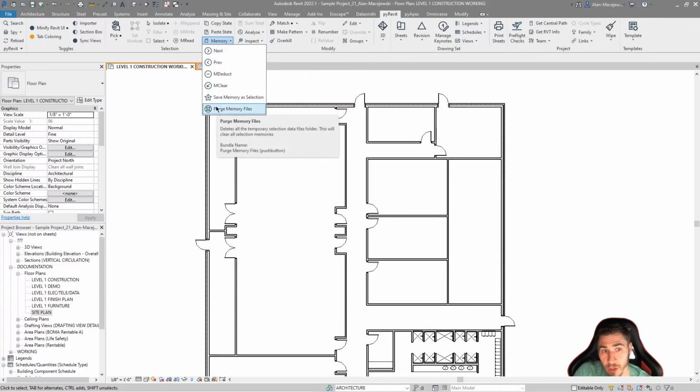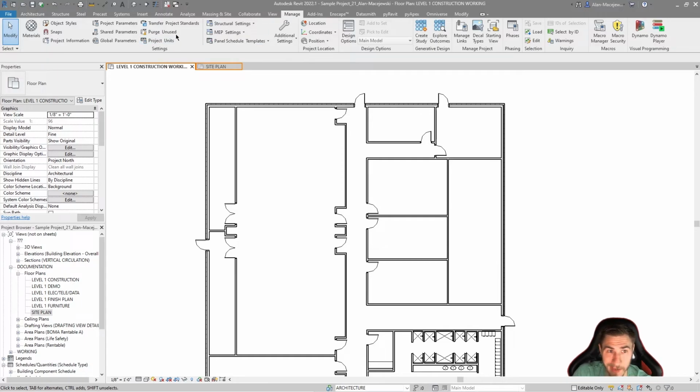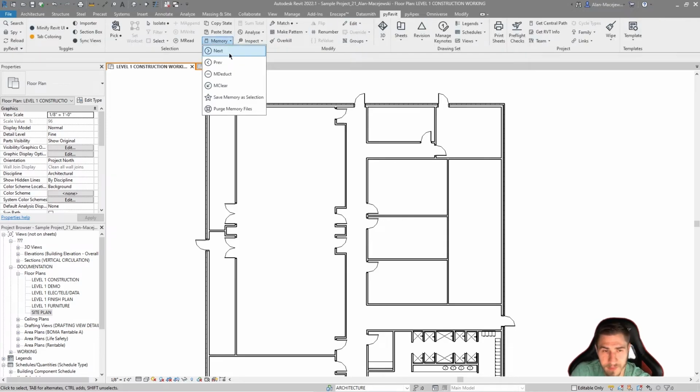I can purge all my memory files, which deletes all the temporary selection data in the folder. This will clear all the selection memory. So this is just doing a lot more than clear. Imagine this is exactly like going to manage and then purge, and not just purging everything, of course, but purging all of those specific memory files. So again, it's going to do more than clear, but purge.